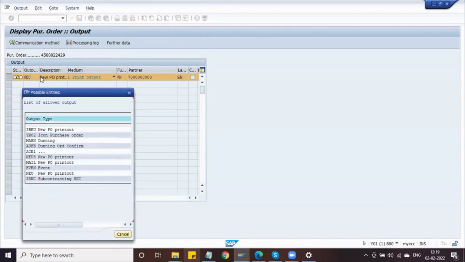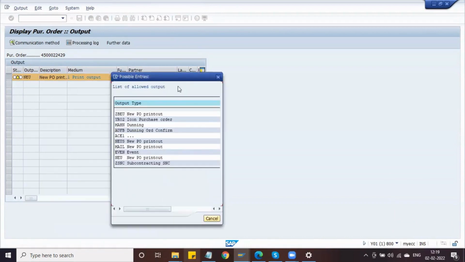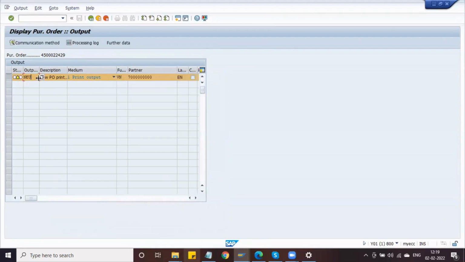We have different types of outputs. The standard output type is NEU. We also have different types of standard, but we use only NEU as the standard one for purchase order. For purchasing, we have several documents like request for quotation, purchase requisition, purchase order, and also contracts. These are all called purchasing documents. All these documents have a similar procedure for output type determination, but the purchase order is very important, right? So that is the reason why I will tell you about the procedure for purchase order. The remaining purchasing documents are similar.